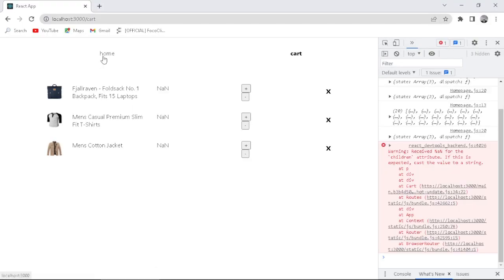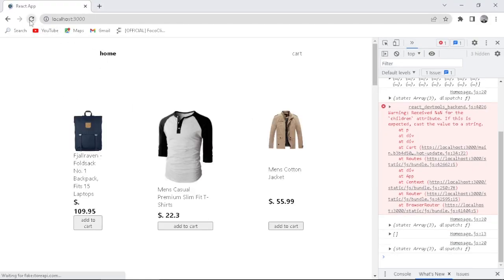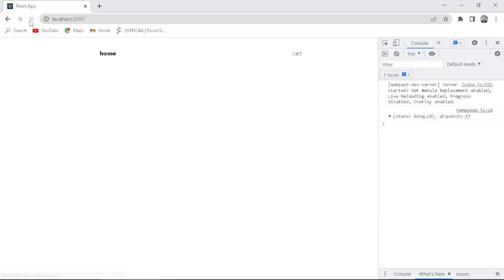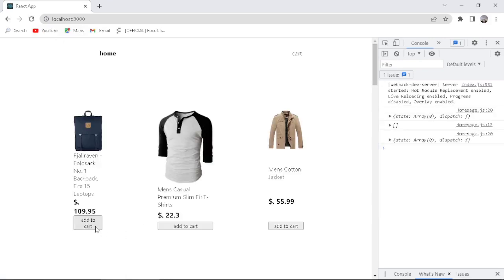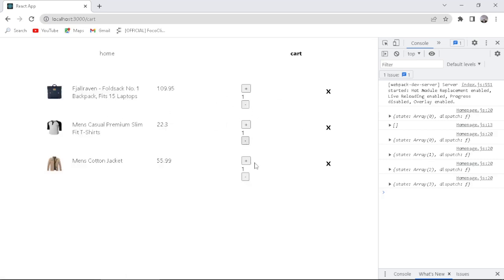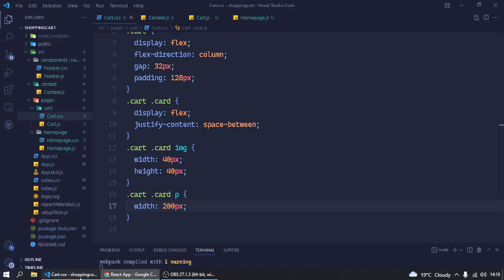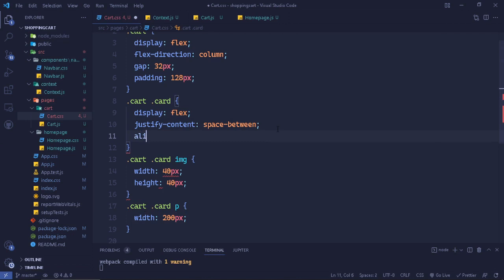Now I'll refresh the application because the quantity property was not added. And if we add our items, then proceed to the shopping cart, you can see it's now taking shape like that. That is what I wanted. Then for our cards, I like to align items at the center.